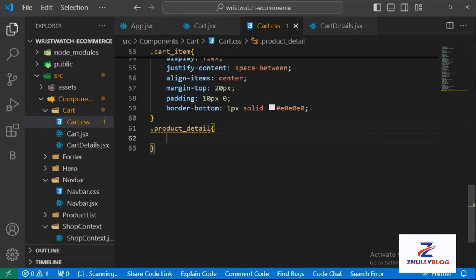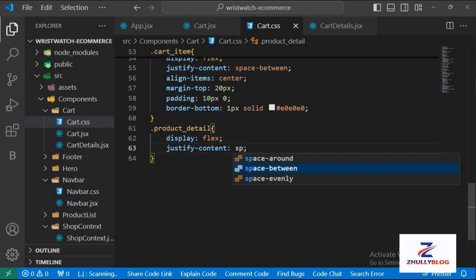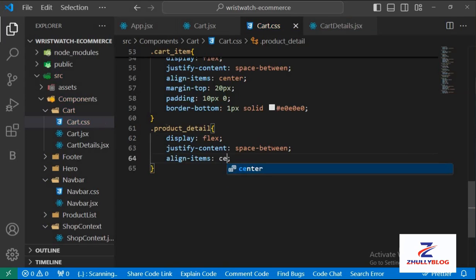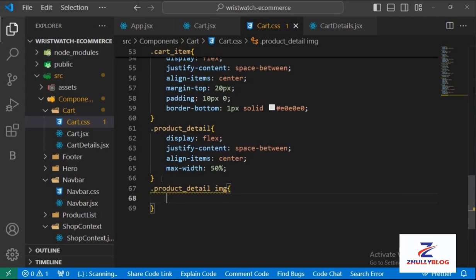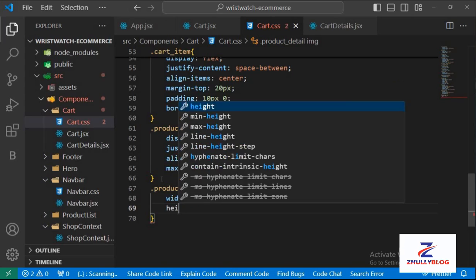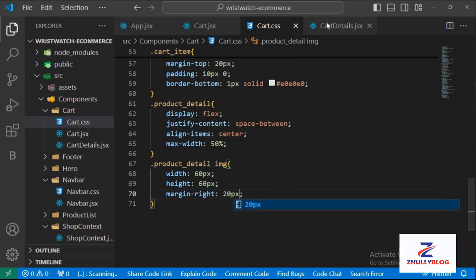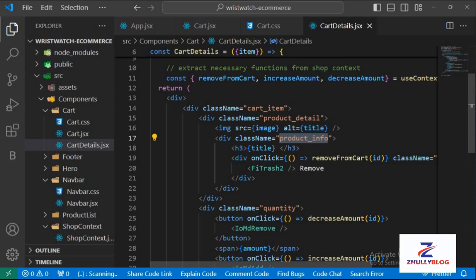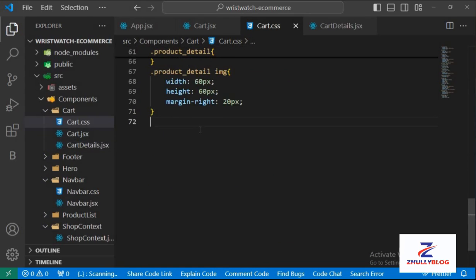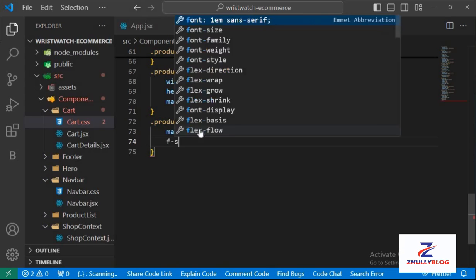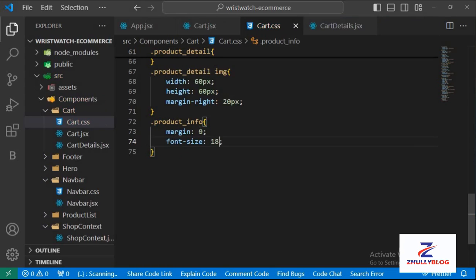Next is the product details. So for the product details, display is going to be flex as well. Justify the content space between, align all the items in the center, and max width is going to be 50%. Now we have an image in the product details. So for product details image, the width is going to be 60 pixels, the height will also take 60 pixels, and the margin right is going to take 20 pixels. What next? We have our product info. So copy, paste it here. So for the product info, margin is going to be 0, and the font size is going to take 18 pixels.